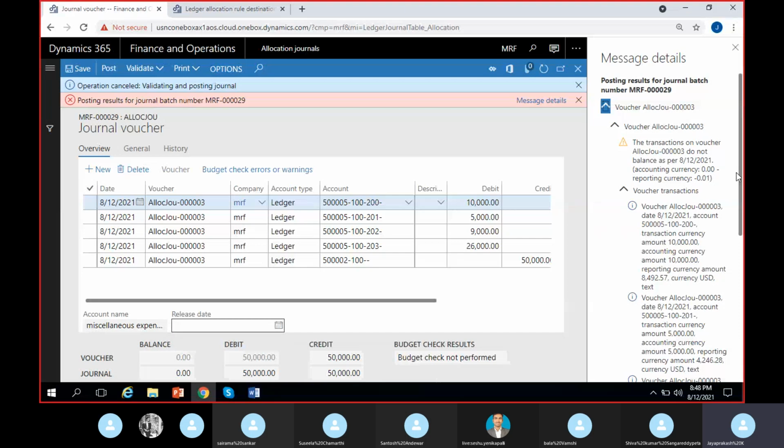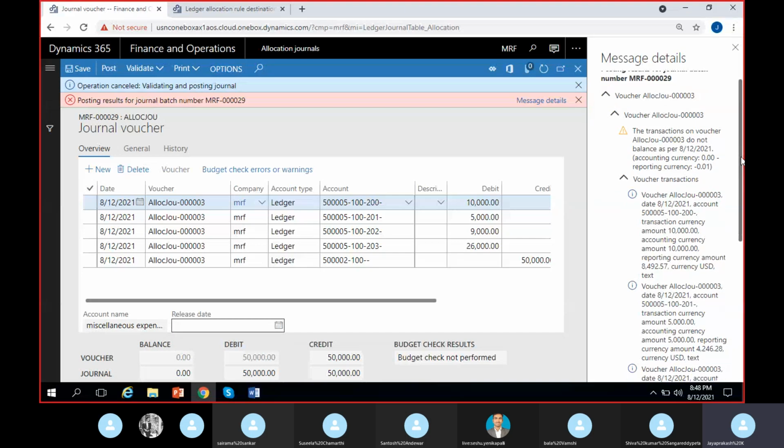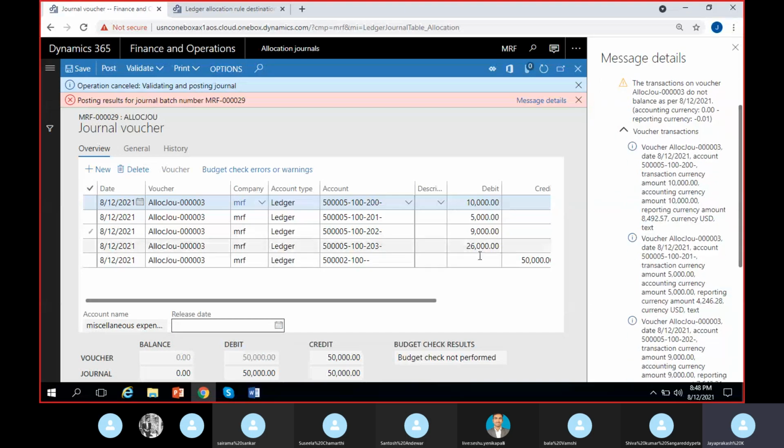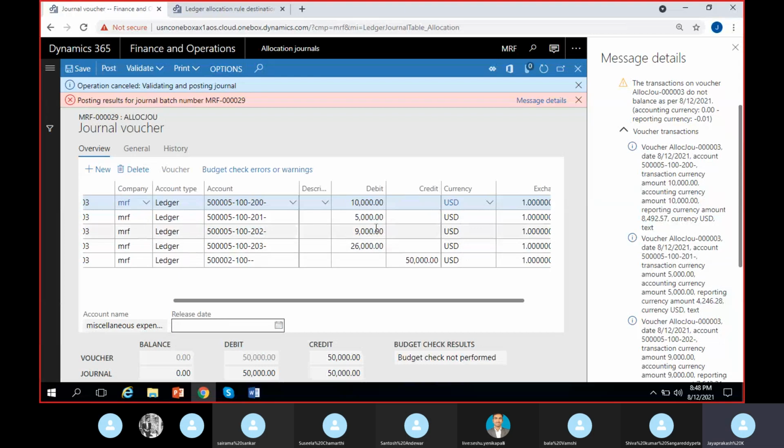Okay, this is the normal transaction currency, which means our accounting currency also, adding all of them, it is 50,000 only. There is no difference at all. So balance is 0, which means it is clearly balanced for accounting currency. Coming to reporting currency, you can see balances here.